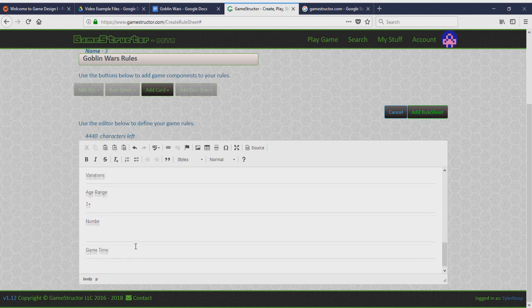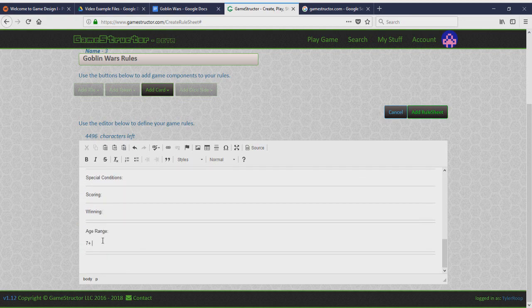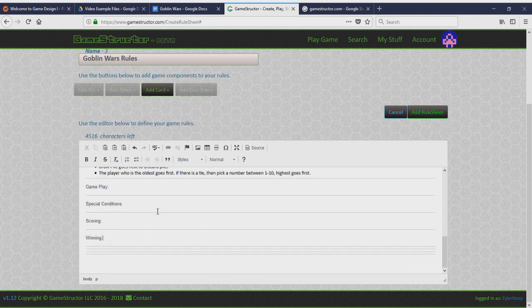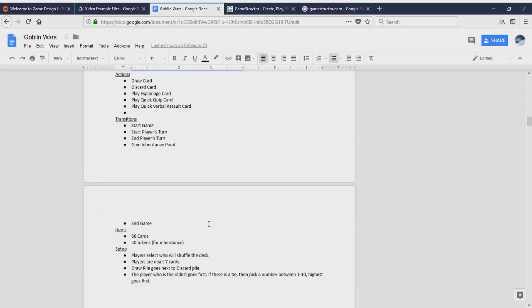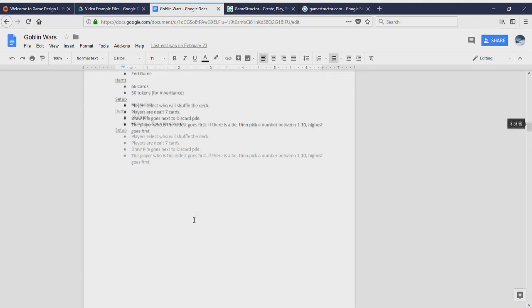And actually, if you really wanted to, you could take some of these sections and delete them. So, if you didn't have a variation of your game, you could get rid of that. So it actually gives you more characters in your actual rule sheet. So if there's no reason for you to put what age range you are, what your game is for, you can put that in here instead.